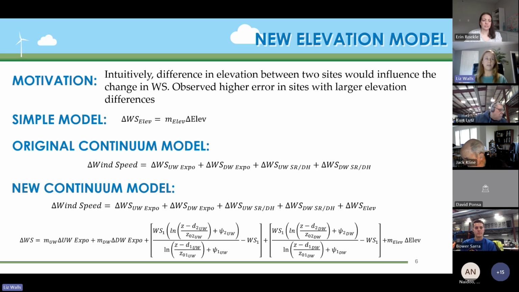At sites where there isn't much of an elevation change, this really won't have much of an impact. But again, at really complex sites where there are significant changes in elevation, we're seeing better results when this is included. And this is the model fully expanded out, showing all the various coefficients for the exposure and the roughness models, and now our new elevation component.